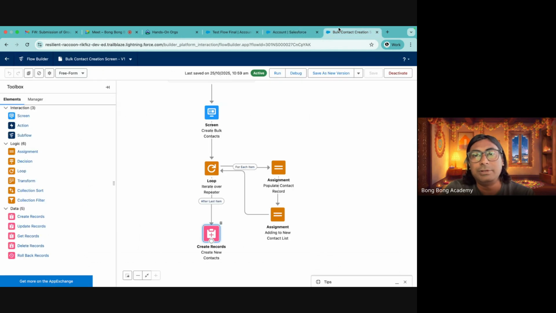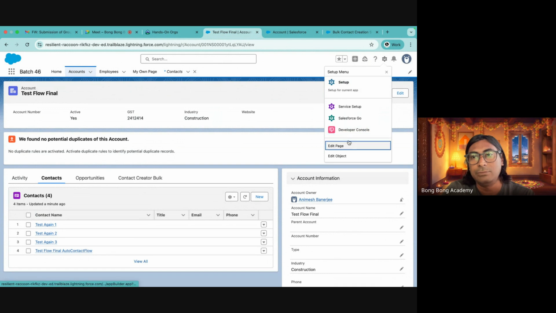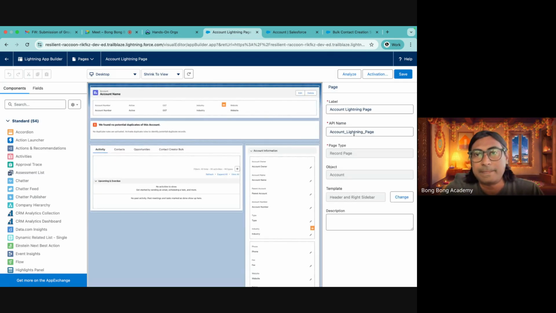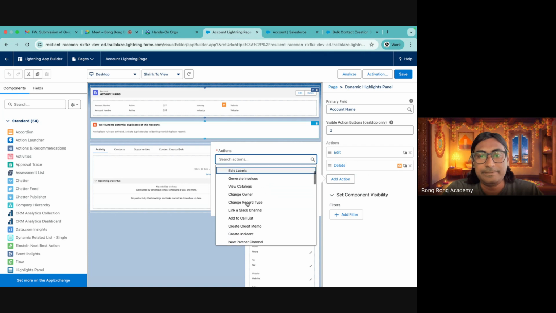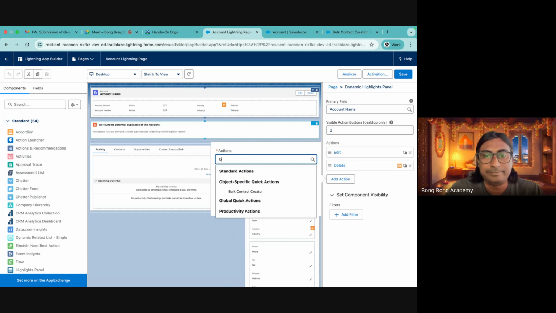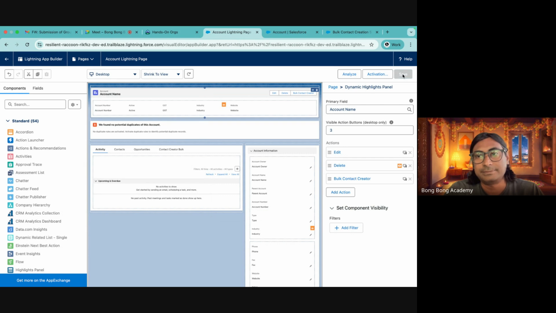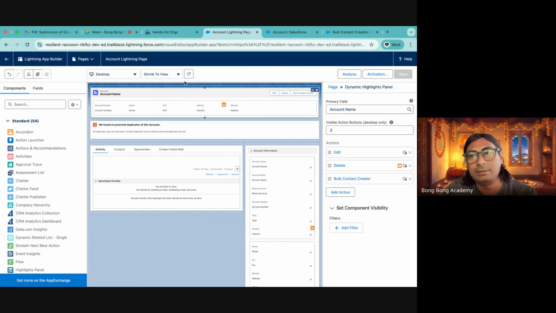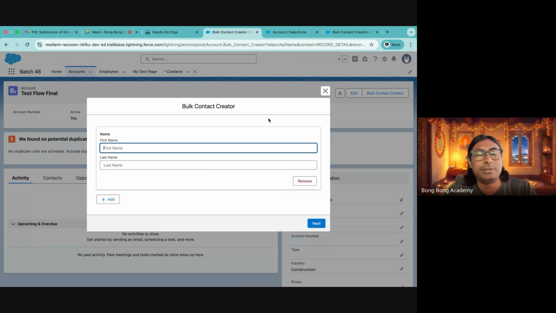Done. Now I will go back to my page logic. See, edit is the only action here. Most probably what we have done is that we have created a dynamic action on the page. If I am correct, yes, dynamic action. So I can add an action here, and we can say bulk contact creator is now added here, and save. Once we do this, we can fire the same flow from here also. It also works the same way.